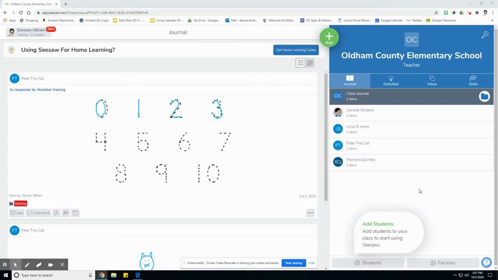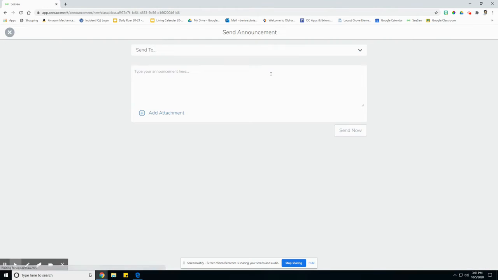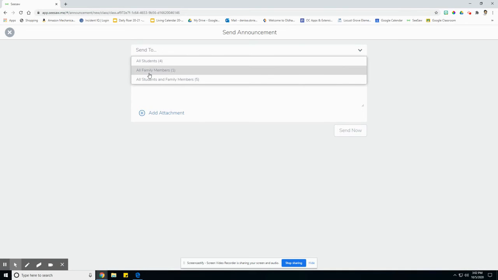In order to send an announcement, I am going to first log into Seesaw as a teacher. This is my teacher dashboard, and I'm going to come up here to the green plus sign. When I click that, you'll see where it says send announcement. I have the option first to choose who to send it to. I can choose all students, or all family members, meaning I only want the message to go to the family app that my families are using, not the students as well. Or I can choose to have the announcement go to both students and family members. So I have to make that choice first.